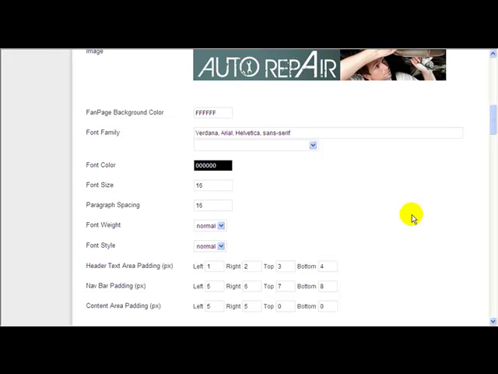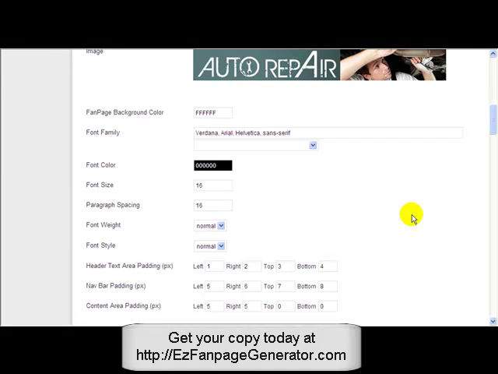Now in the next videos I'll cover adding menus for multi-tab fan pages and multi-level menus, slideshows and fan shows, opt-in pages, maps, block quotes and bulleted lists, and many other features that are available in EzFanpageGenerator, but each of those will have a separate little video detailing the individual use of those particular functions.